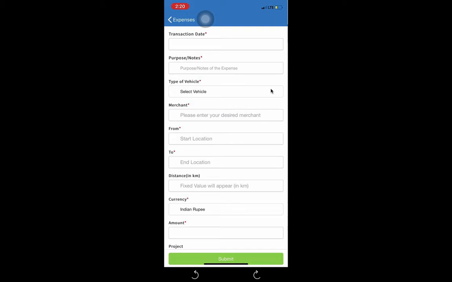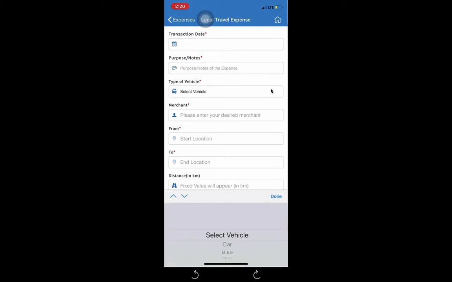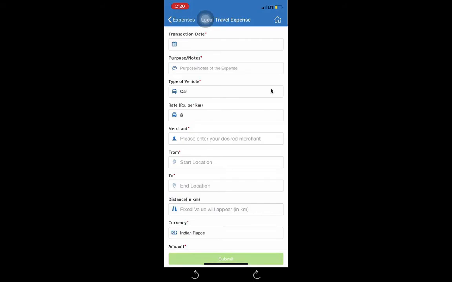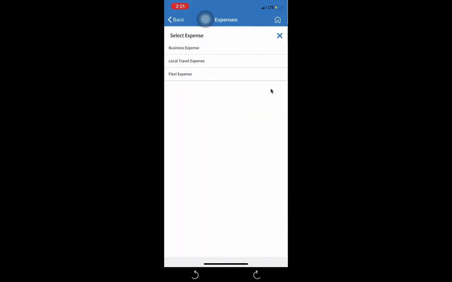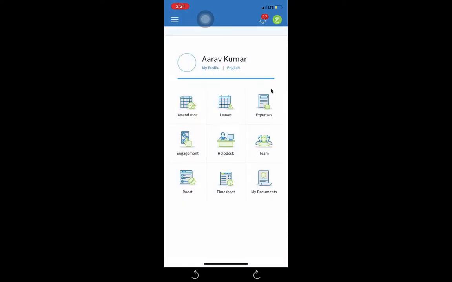Same way, there are local travel expenses where I can put in the transaction date, the purpose, select the. Now, if I have my own vehicle, I can have a predefined rate. So, if I'm using my car, then I can say car and I can have a predefined rate of 8 rupees. I can put a start location and the end location. Now, this is linked to Google Maps, so it will give you the exact number of kilometers. Right? So, this is on the expenses.